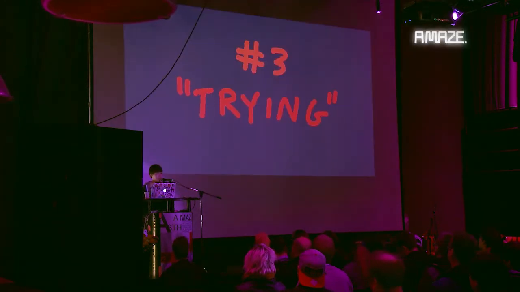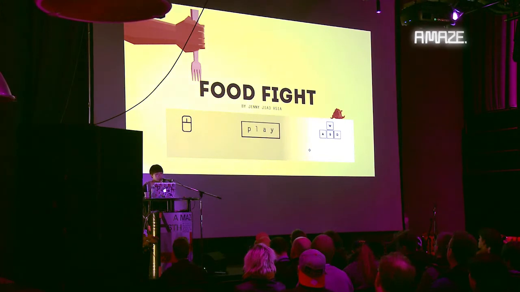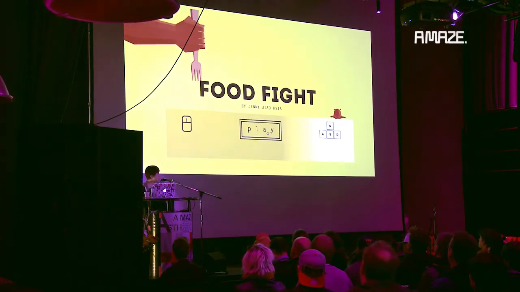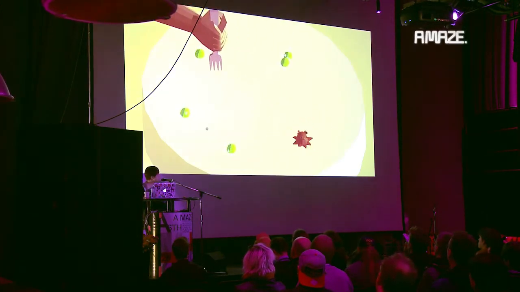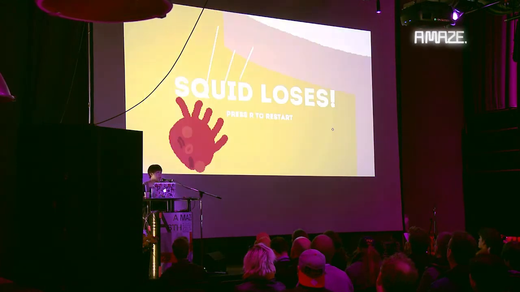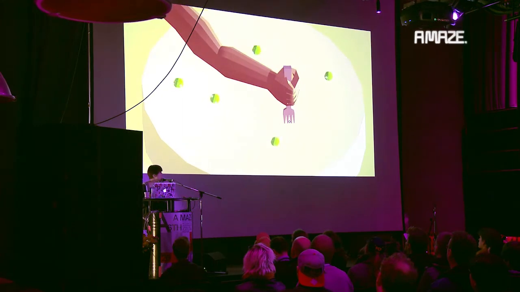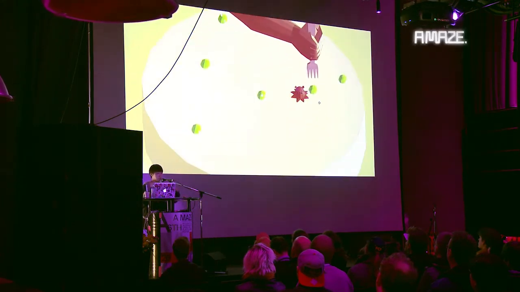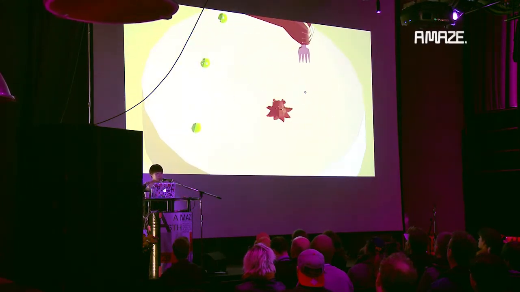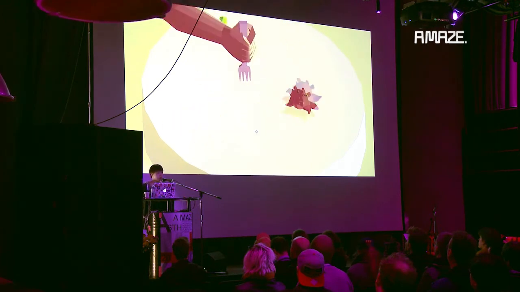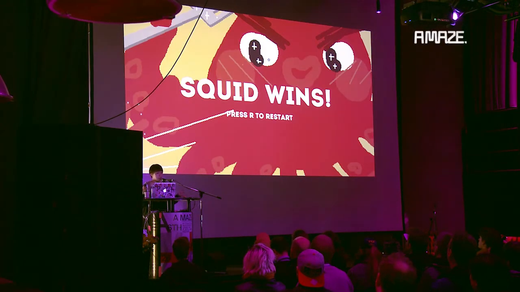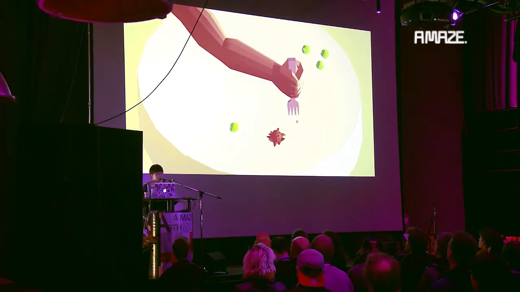I also made another game for this prompt, which was trying. I made a 2-player game about eating or being eaten. And as you can see here, it's maybe the only 3D game that I made, and I'll tell you why I don't tend to make 3D games. One player is the octopus and the other person is the arm. The arm is trying to stab the octopus while the octopus is trying to collect all the pieces of wasabi on the screen.